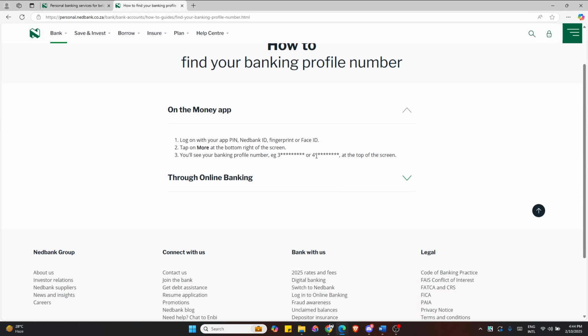Alright. This menu gives you access to additional options within the app. Now you'll see your banking profile number here. Right? It will be displayed at the very top of the screen. It's typically a 10-digit number starting with 3 or 4. And this will be at the top of the screen.